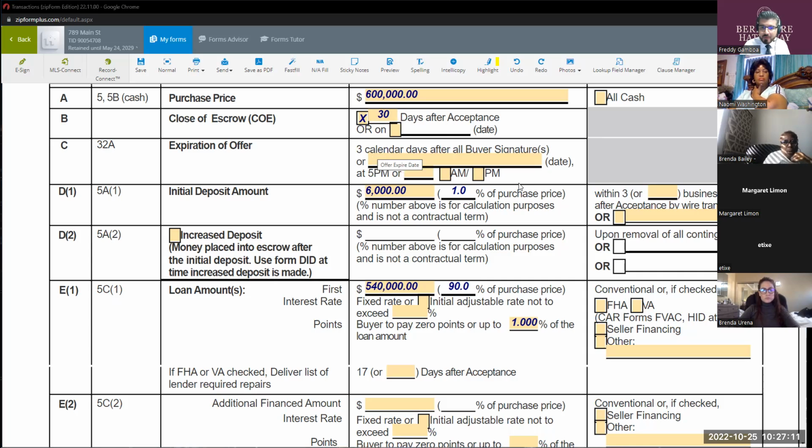Please, the only time you see business days is right here. Everything else is calendar days or just days. When you see days or calendar days, it's Monday through Sunday, including holidays and weekends. Does that make sense to all of you?